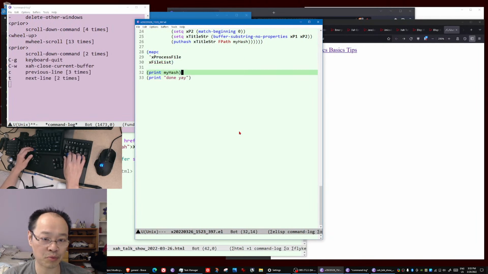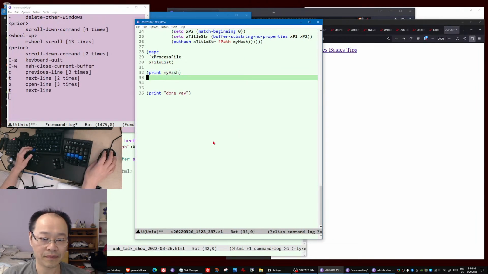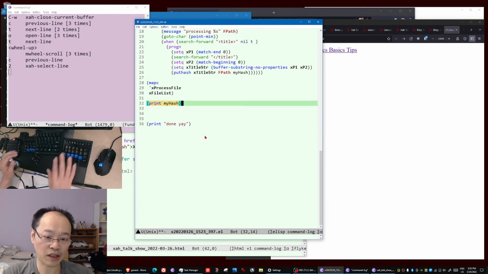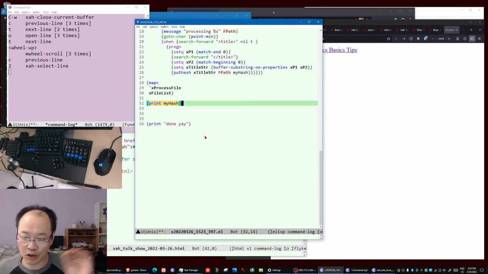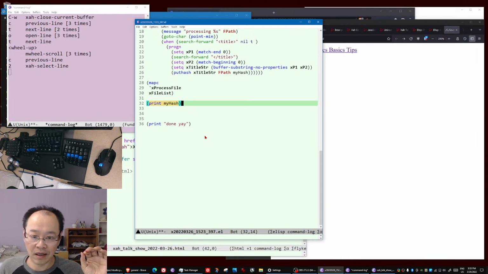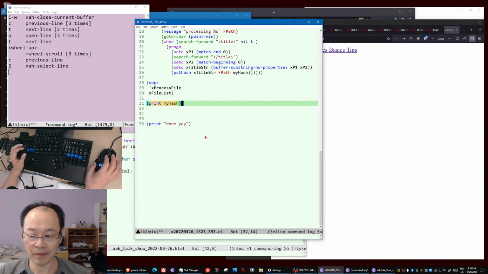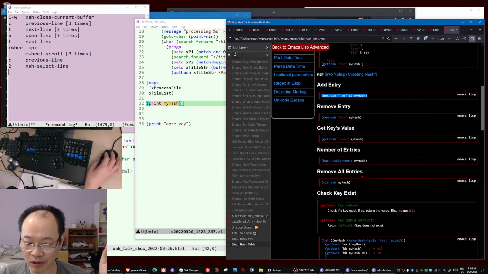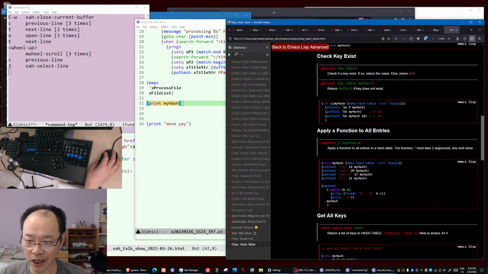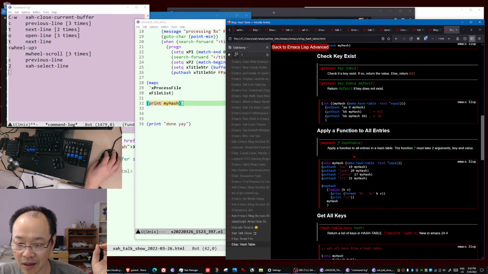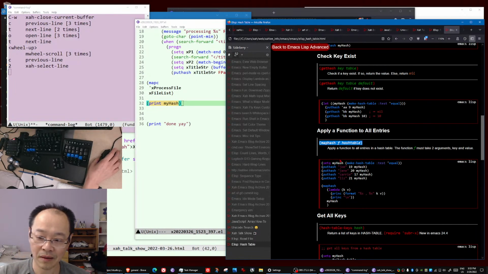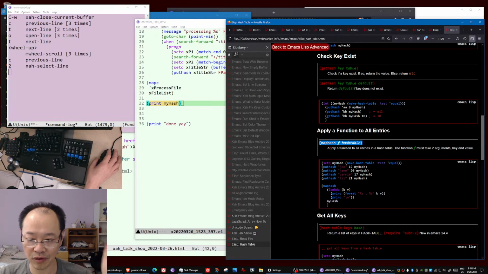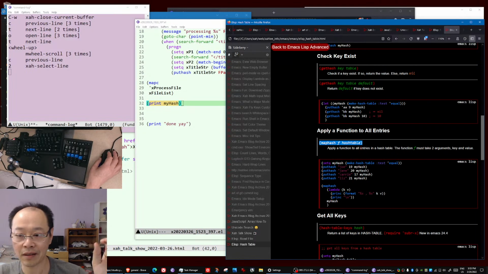So instead of just printing the hash, let's loop through the hash table and print each one's title and file path, per line. So how do you loop through a hash table? Okay, here is how. There, maphash. Apply a function to each and every entry in a hash table. Yeah, that's what we're gonna do.